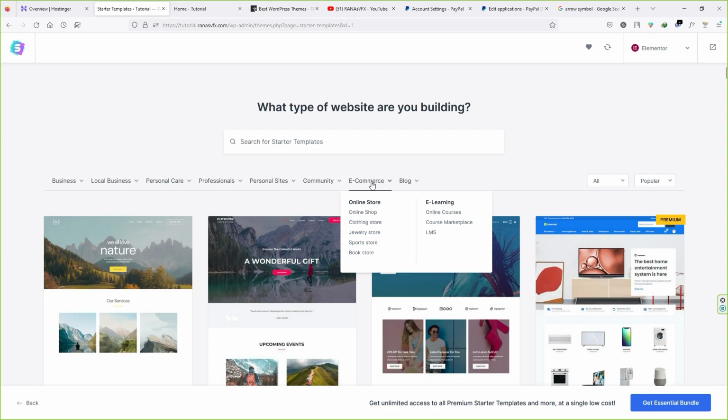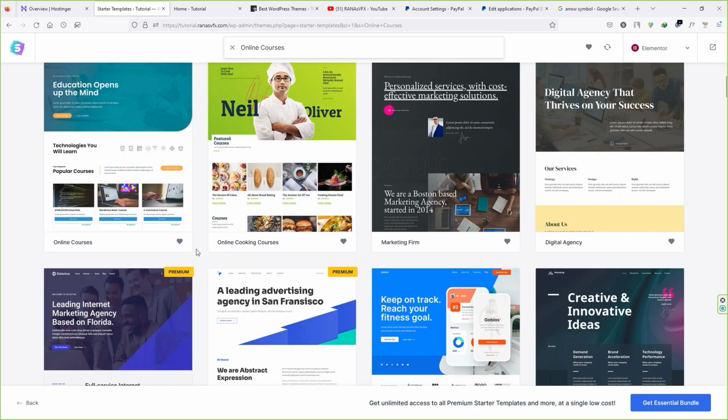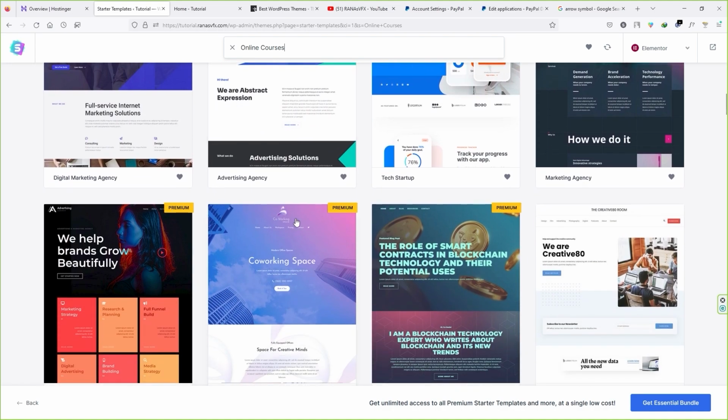Now hover your mouse over e-commerce and select online courses. It will show you all the free and paid themes for you guys to create a course selling website. Now here you will see this premium badge. That means these are the paid templates. If you want them, you have to buy a premium version of Astra. And the rest of the templates are free right here.